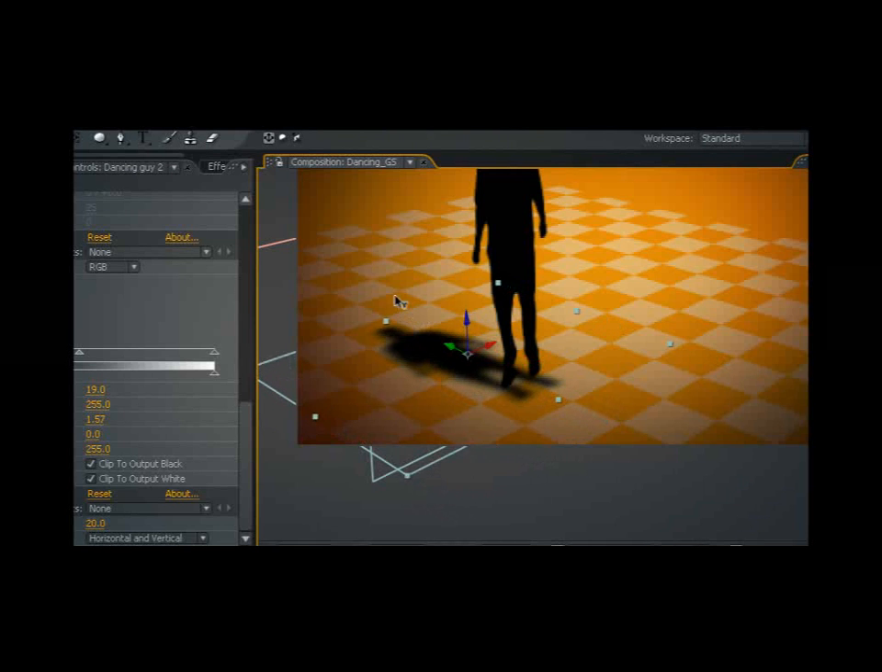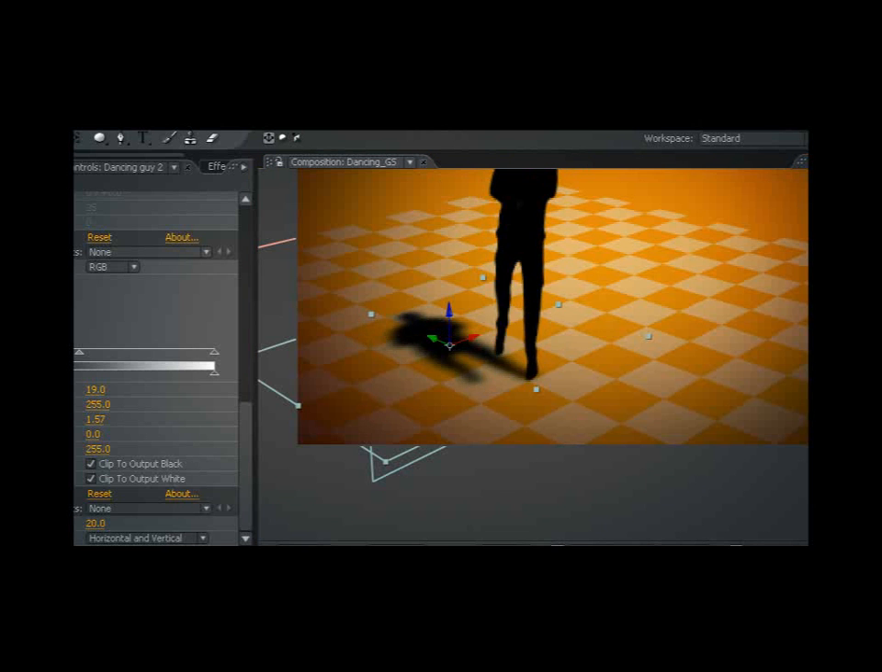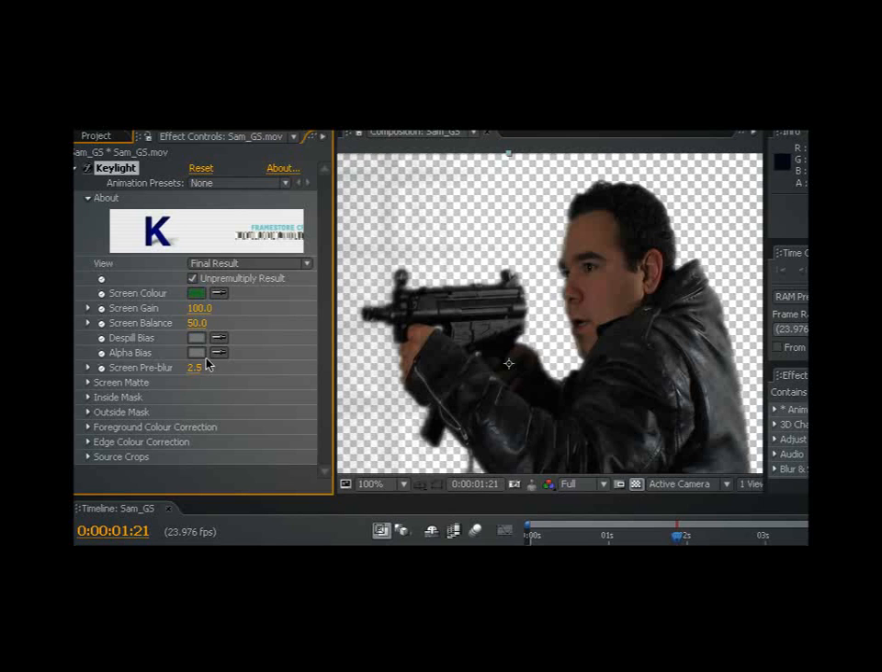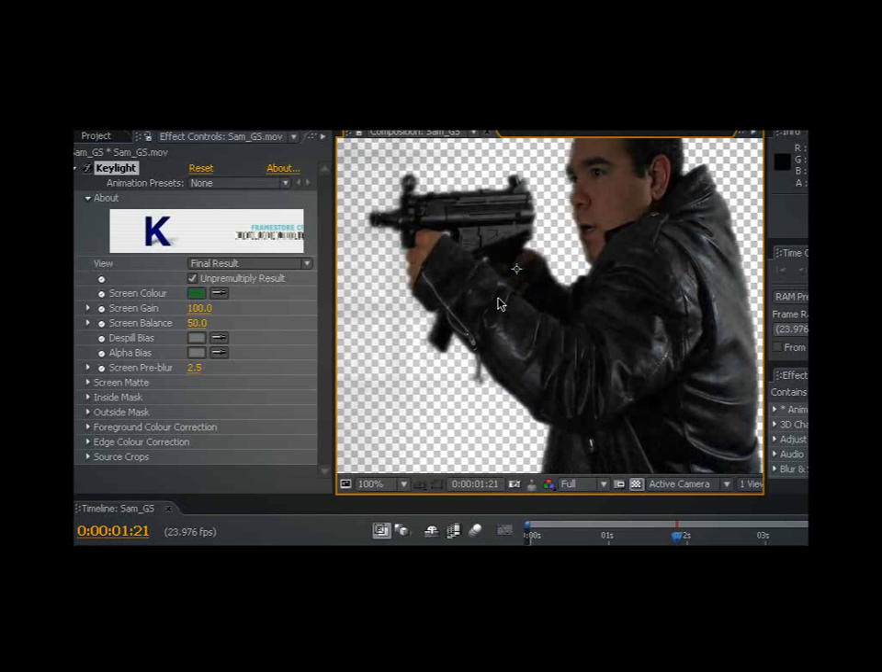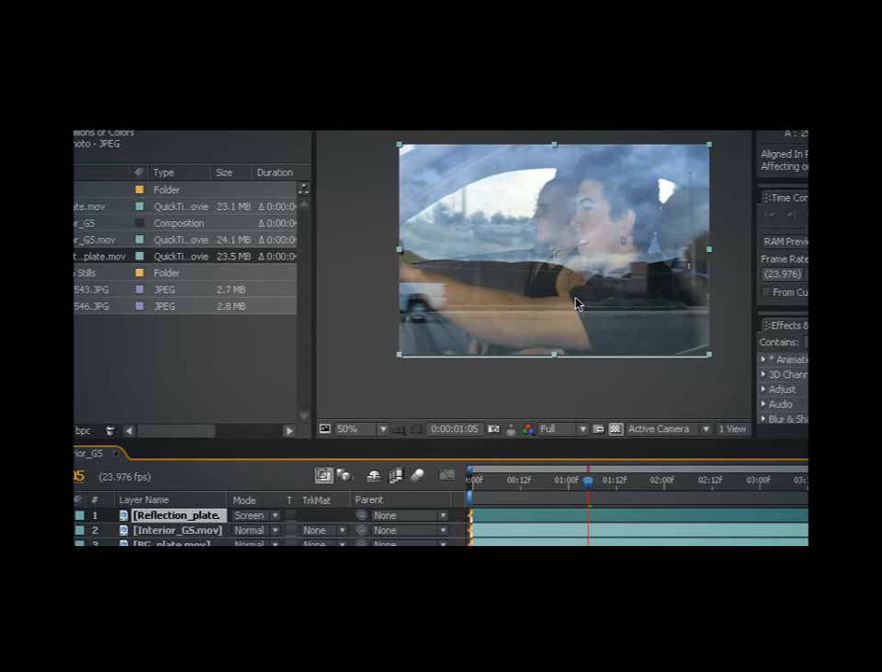So we just slide it up. And now we got a nice little shadow that kind of follows along with what he's doing. Okay, pretty cool. If you blur it out slightly before you pull the key, it'll make for a much smoother edge. So already you kind of see the reflection of the window, right?